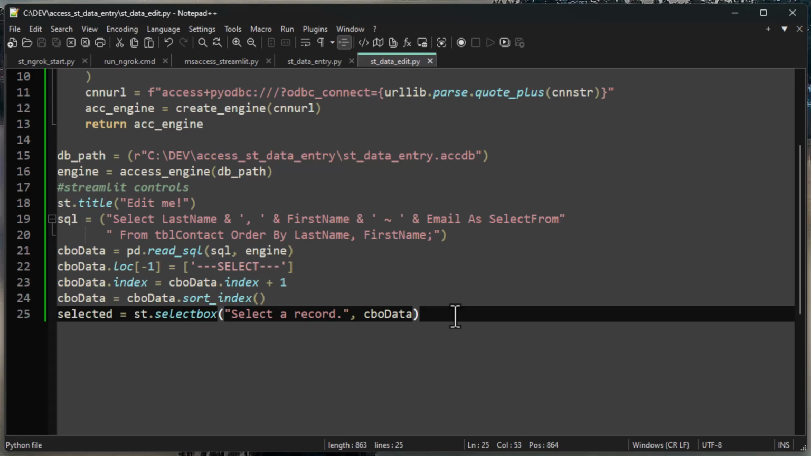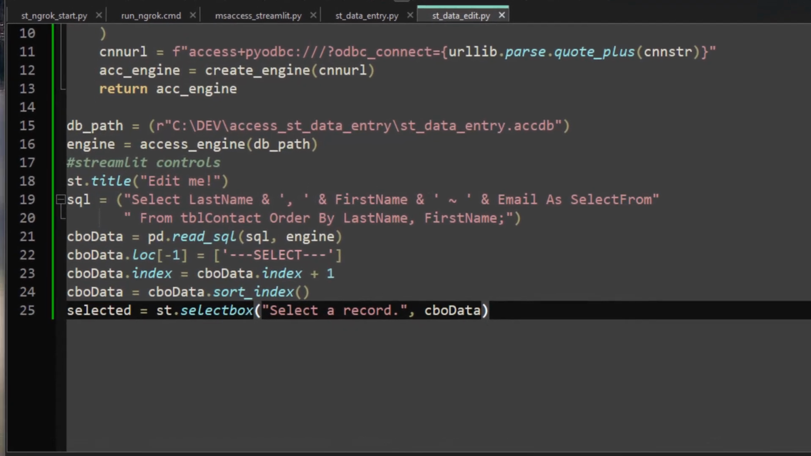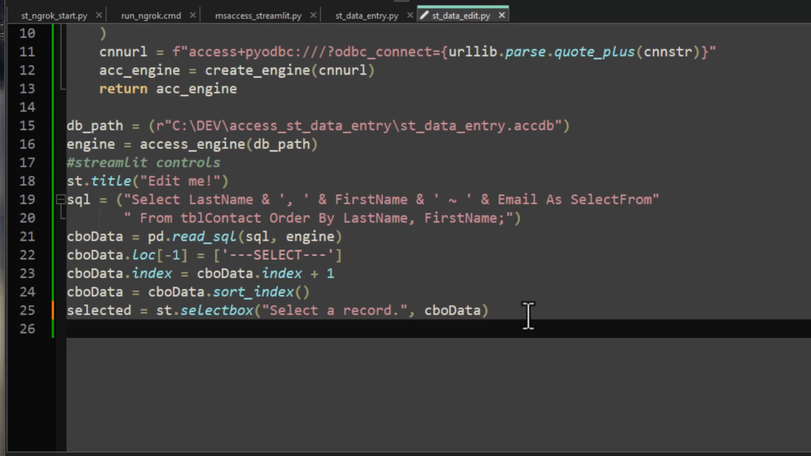So we don't have to close that command window. We'll minimize that, and we'll minimize the browser, because we don't have to close the browser either. We can just make code changes now, and we can hit save, and then we can just refresh it in the browser. And so that's a really neat thing about Streamlit.